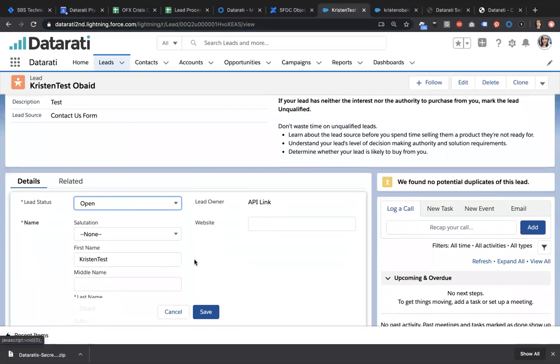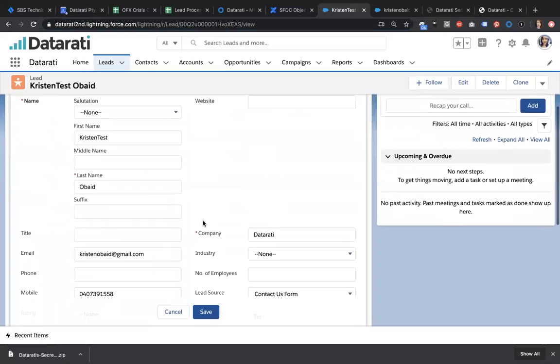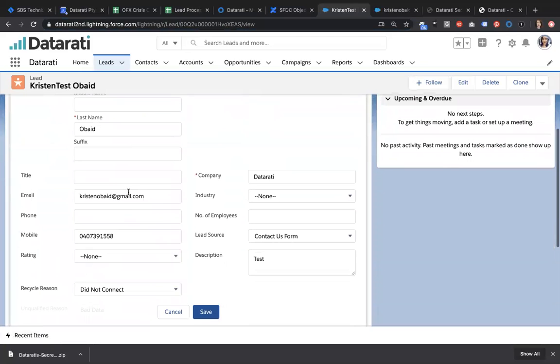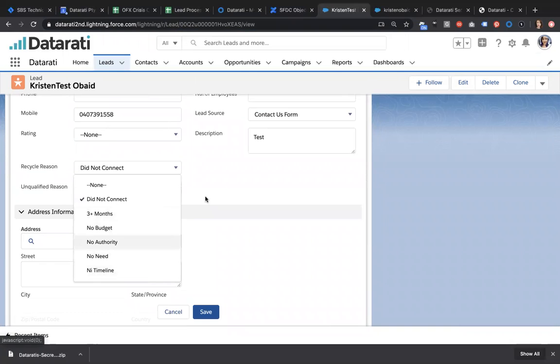You would always want to check which fields are mandatory. In this case, open, working, recycled, unqualified, and converted, very, very standard. Last name is mandatory. Email is not mandatory. So that's interesting. Recycle reason, which can obviously be the trigger to put it into a new journey.